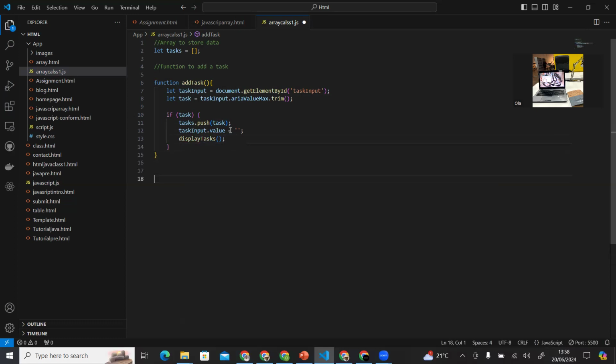Inside, let's create another function that will remove the data when the user finishes the task. Function to remove a task after the user finishes the task. So we call that one function remove task. So using index here. Without that, it's not going to be accomplished.